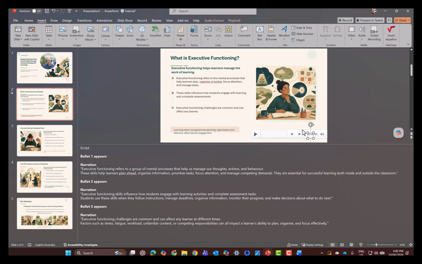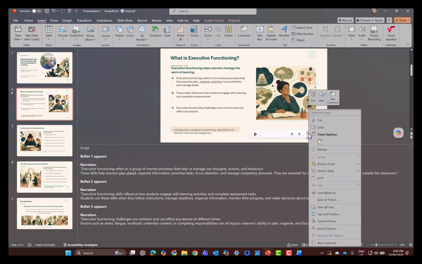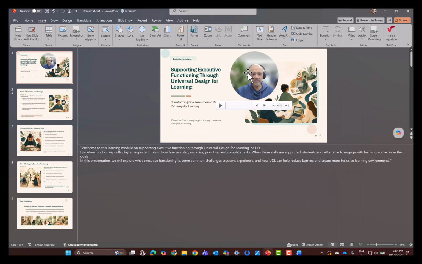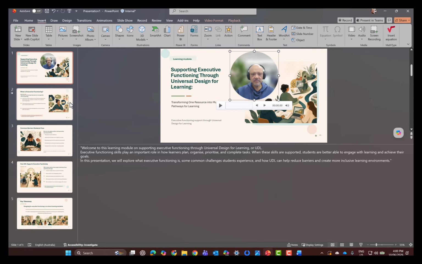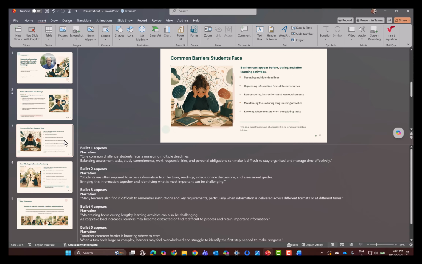And one other feature that I like about this is you can save the media, so you can save the audio file and you can use it in a different format if you like. And that goes for this video as well. This is actually now a video, and I can save that video, save media, and now as a video I can use it somewhere else. So that's another handy little tool to know.